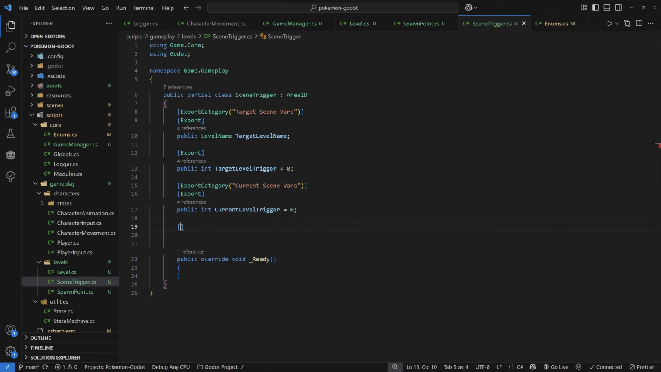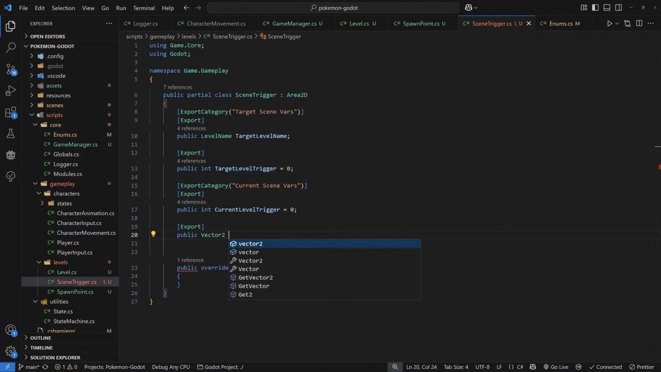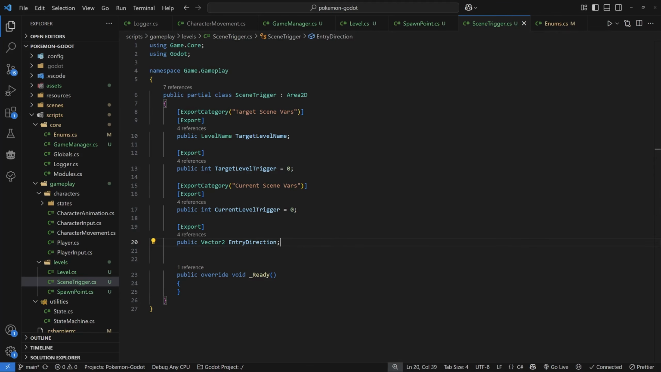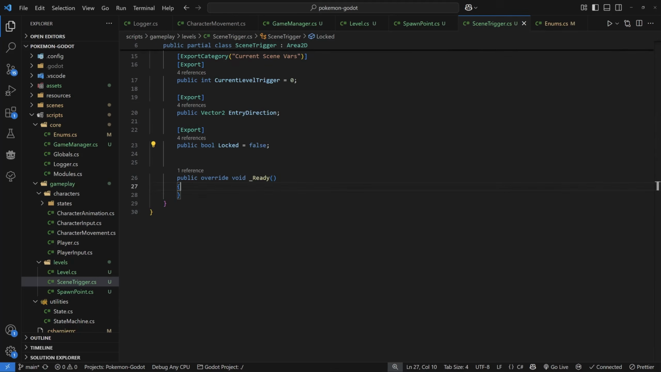We also need a public Vector2 called entry direction. Now, this is going to be for whichever way the player comes into the scene. Basically, what we want is to spawn the player at the position of the scene trigger, but one square in the entry direction. So if you're entering a scene going up, let's say, I want the player to enter that scene on the scene trigger, but up one square. The reason we want to do this is we can't spawn it directly onto the scene trigger, or we would just keep going back and forth between levels. We want to spawn it one square in front. So we're going to need an entry direction to tell us where to spawn the player.